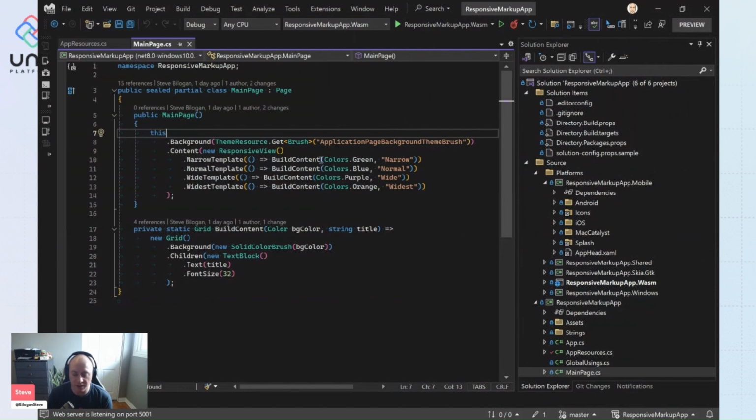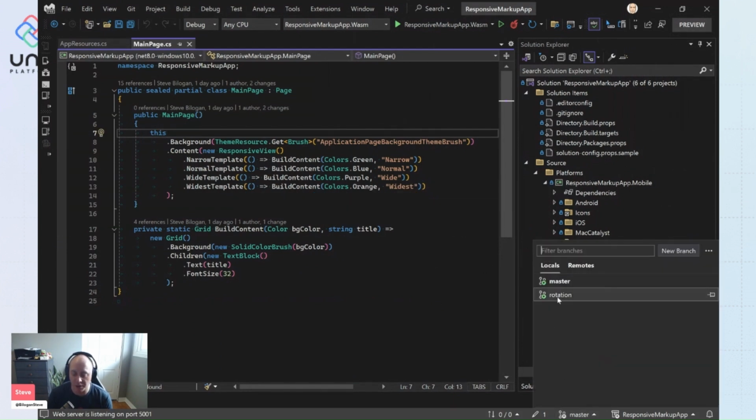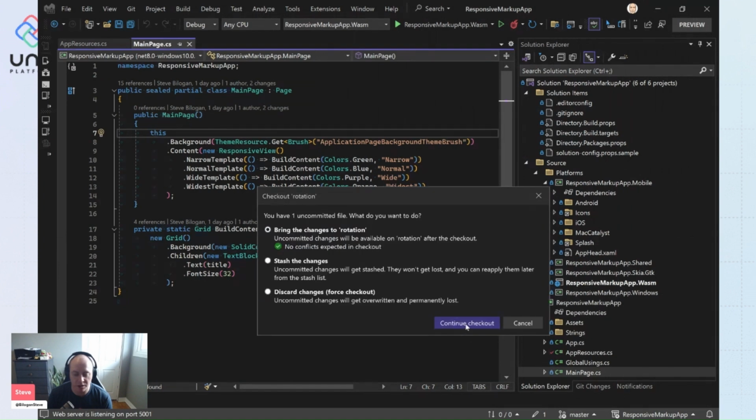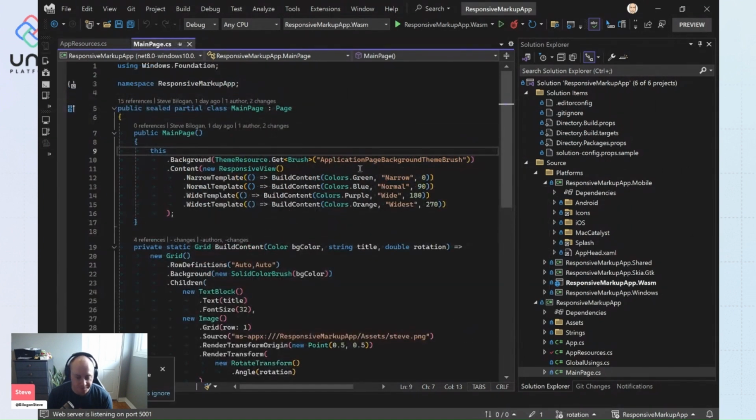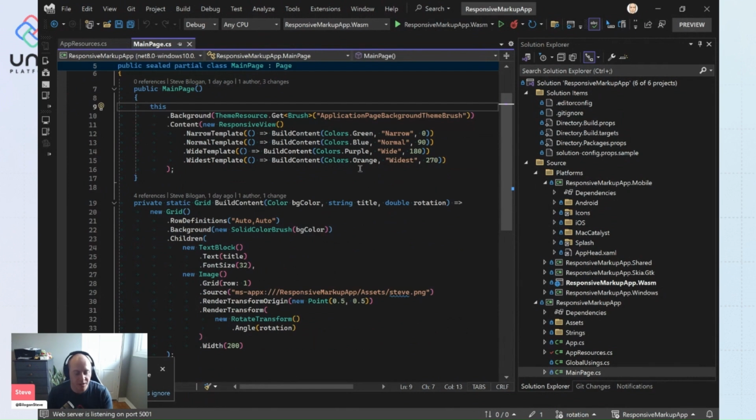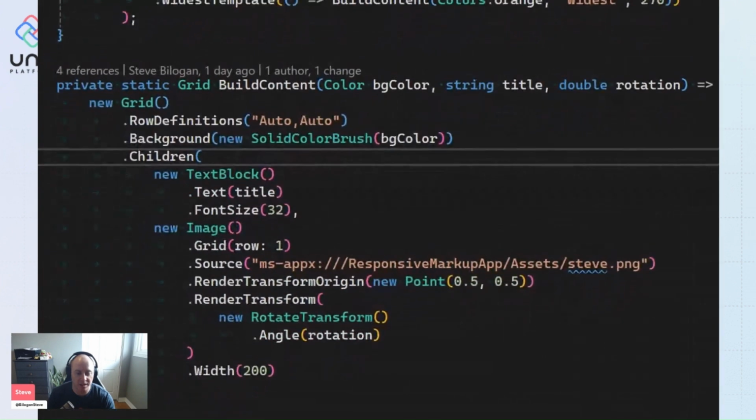And we can do some fun stuff. If we want to beef up this UI a little bit, we could switch branches over here to my other example branch. You'll see that not so much changed in the constructor from the main page, but we have a bigger BuildContent method here where we have defined some rows for our grid, and we've inserted an image, and we actually have a rotate transform on that image. And we're passing in this new rotation parameter that's coming here from our BuildContent.